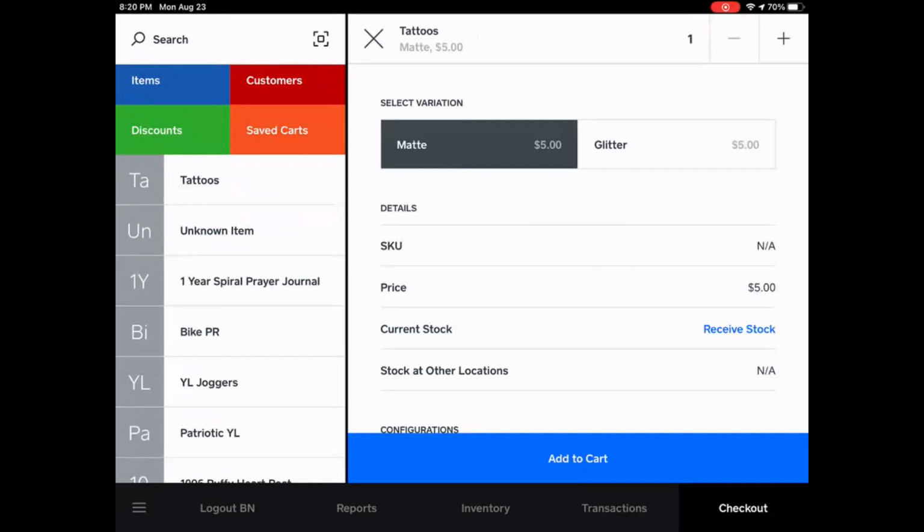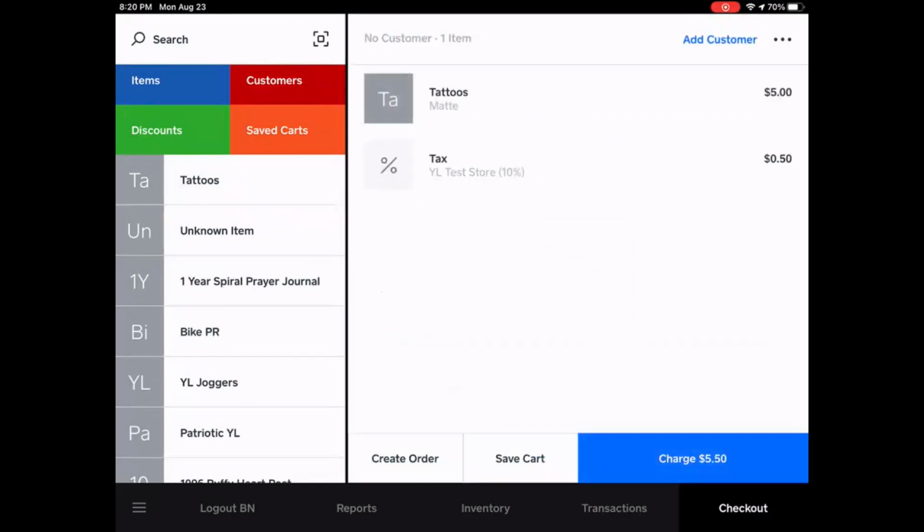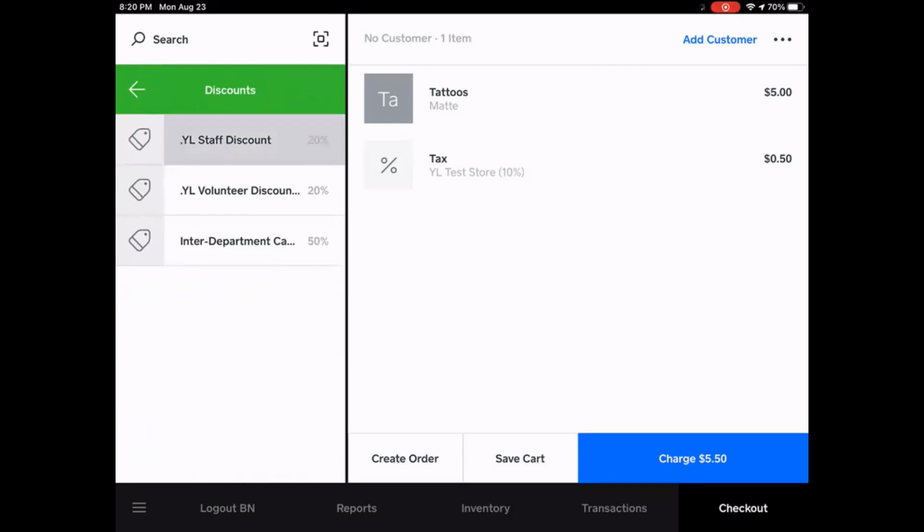So you're just going to ring up the item as normal, and Young Life staff are the ones that would be using internal transfers, so they get their staff discount. So we're going to go to discounts and hit Young Life staff discount. Young Life is also tax exempt, so we're going to remove tax, and to do that, you just again swipe to the left and hit remove. And so now you see we have a tattoo with a discount and the tax is off, and their total is $4.